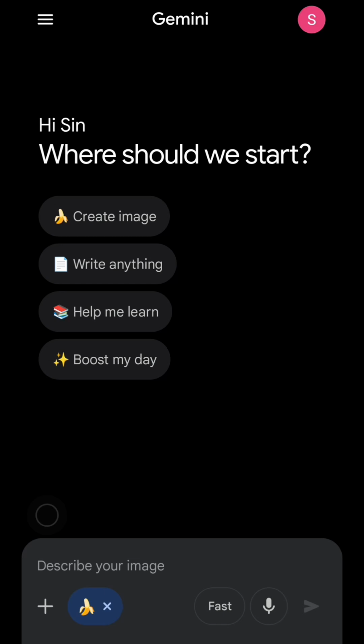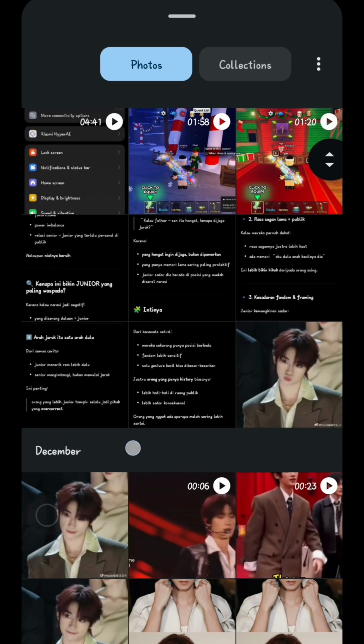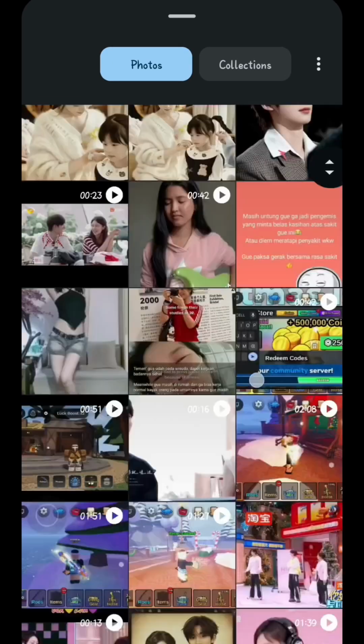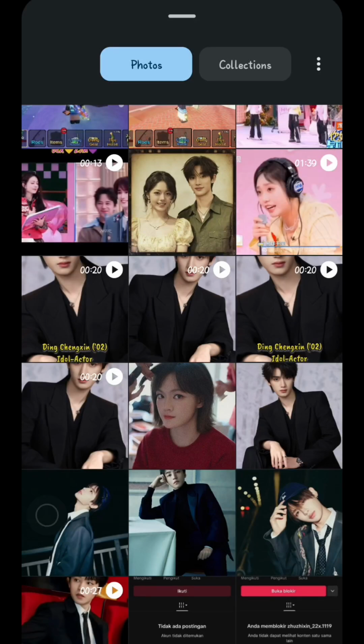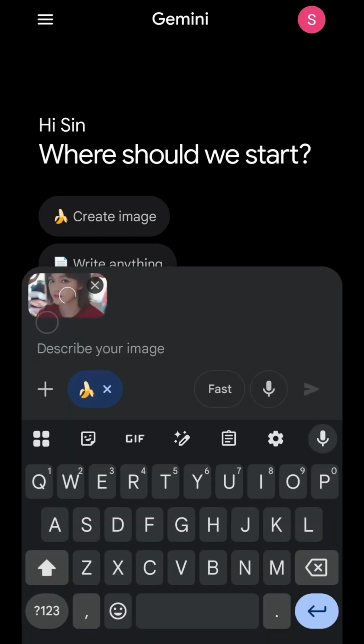And then next, just upload your photo. Make sure your face is clear, well lit, and facing the camera for the best results. Just tap on the plus button and then gallery, and then just choose your photo like this, and then just tap on done. This photo will be used as the main face reference, so the clearer it is, the better the AI results.